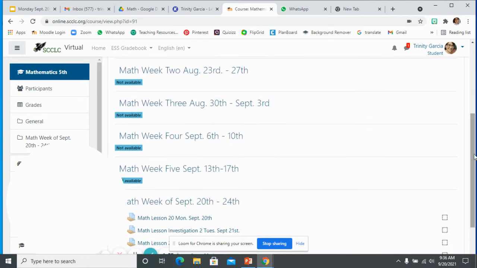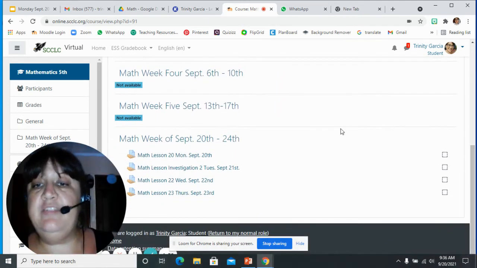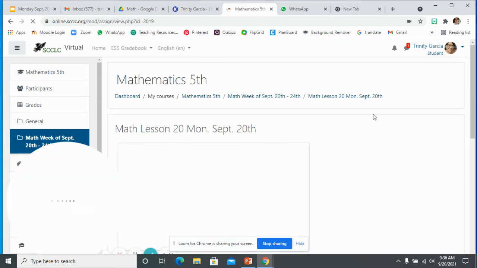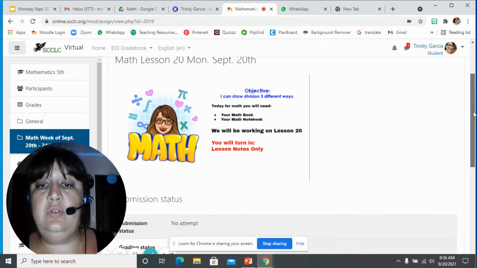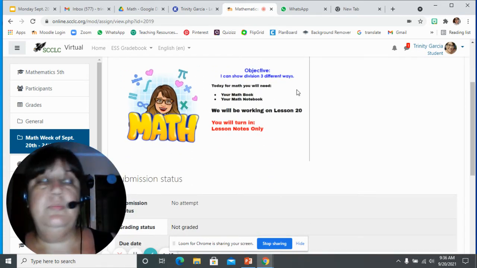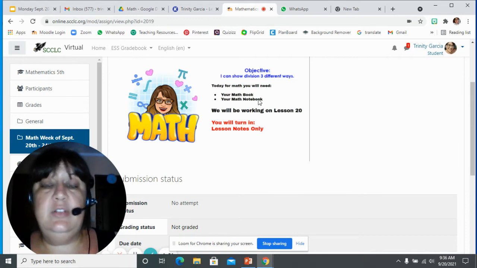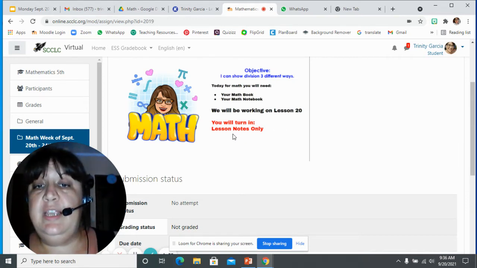Okay, so if you scroll down to this week of math, you go to math lesson 20, you can open it up. When you're done, you're going to scroll down and it tells you, I can show division 3 different ways. That's what we learned in class today. Here's what you needed in class. If you didn't have your math book, it was okay today. We worked on lesson 20 and you only need to turn in your lesson notes.